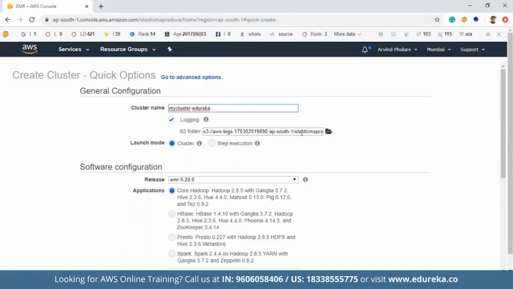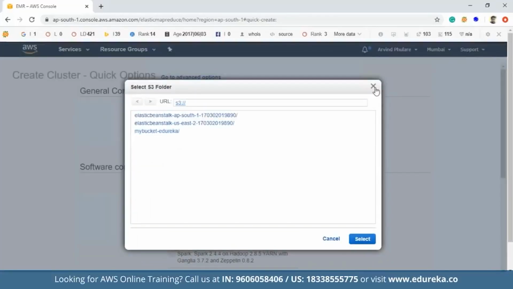And if you remember in the previous step, we created one logs folder in the Amazon S3 bucket. So we just need to specify that here. For that, click on this folder icon here, select your bucket, click on the logs folder, and click on select. Okay, so this has been done here.